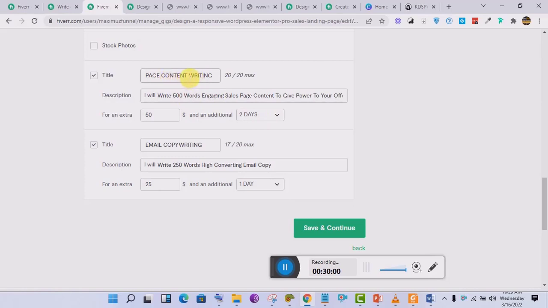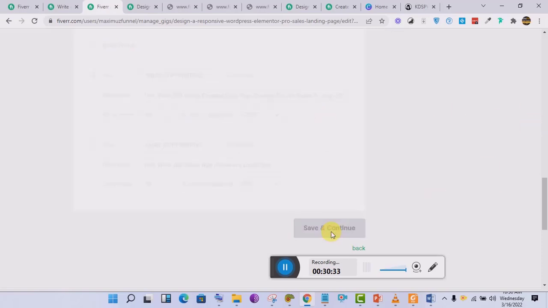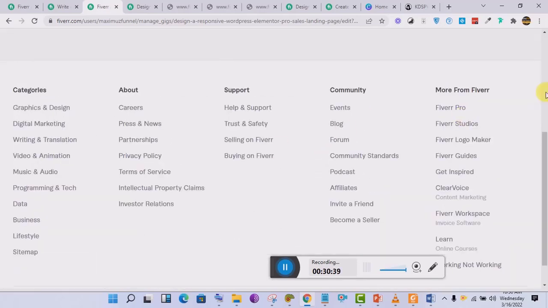You can change this one to copywriting. Okay, copywriting, sales page. Oh, you have exhausted it. Sales copywriting. Okay, so that is it. So you click on save and continue. Saved.